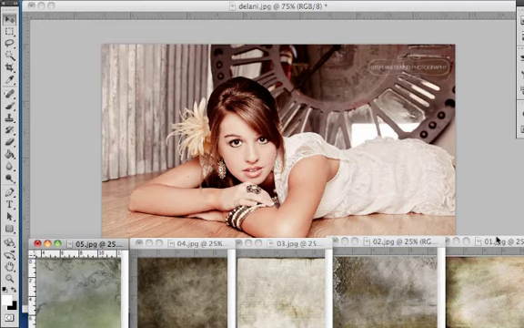Today I'm going to show you how to use some of our texture overlays with your images. This tutorial is going to be a little bit different than some of the ones that I've done in the past because it's not really a step-by-step process. This is really very creative, but there are a few tips and tricks that I can show you so that you can apply your own style to your images with these textures.